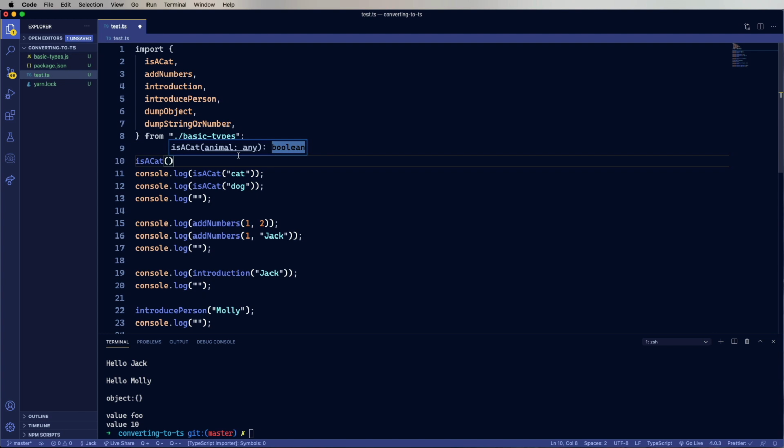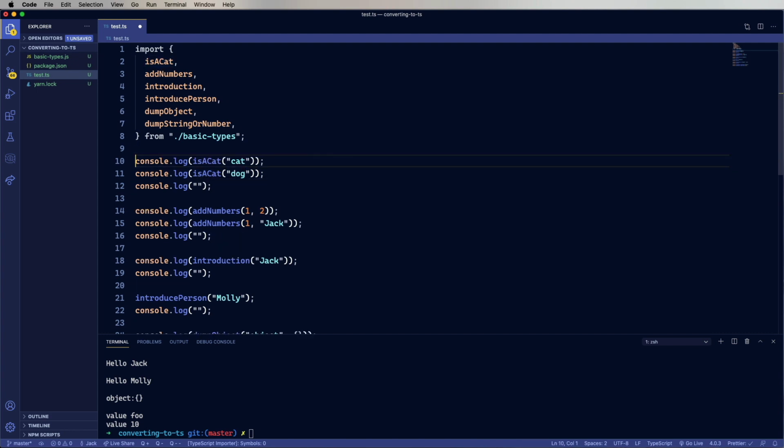Could be an object, could be null, could be an array, could be a string, could be a number, could be anything. And it returns a Boolean. So true or false. So let's see if we can do better. Let's see if we can make isAcat better defined. The first thing we need to do is change basic types to basictypes.ts.